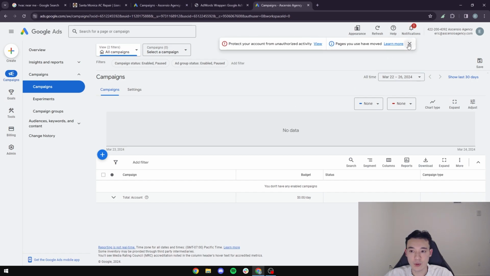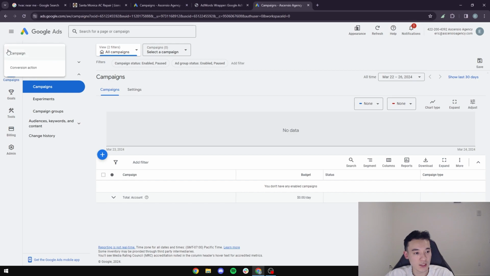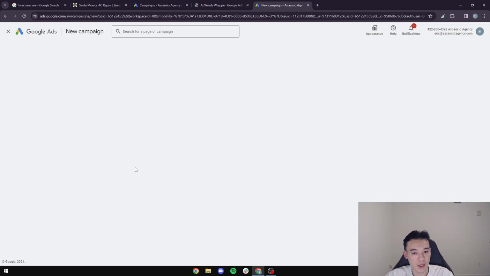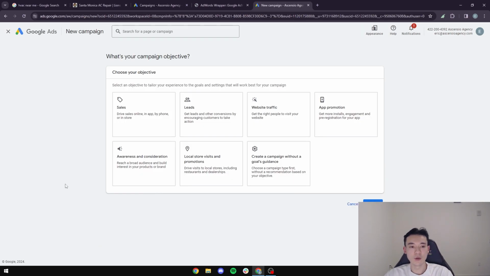So the first thing that we're going to focus on is how do we create that campaign and start building your Google Ads here. So the first thing that we want to do is select create and press that campaign option here. So what's the campaign objective here? Our goal for your local business is making sure that we get leads and are able to convert them, right? So we want to make sure that we select leads here.